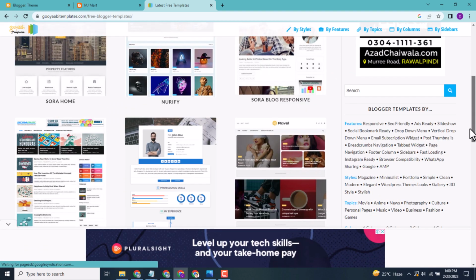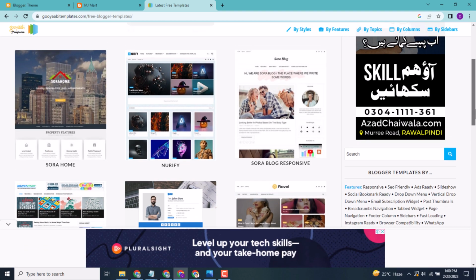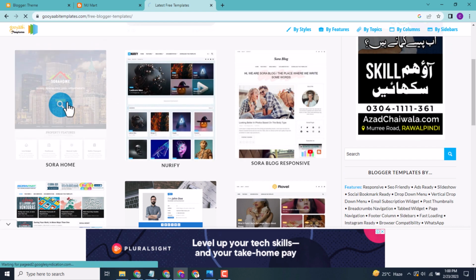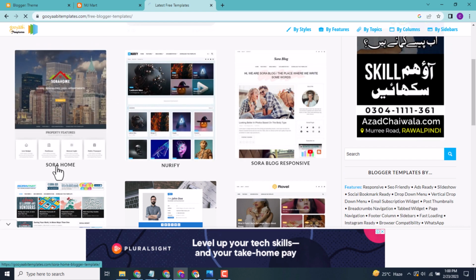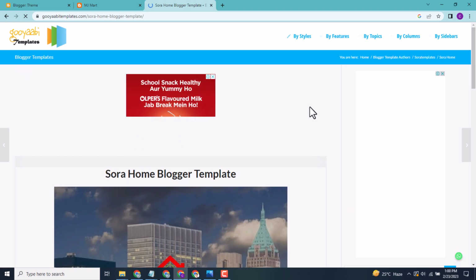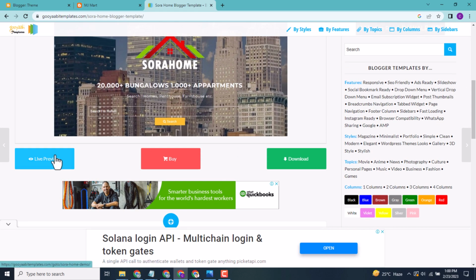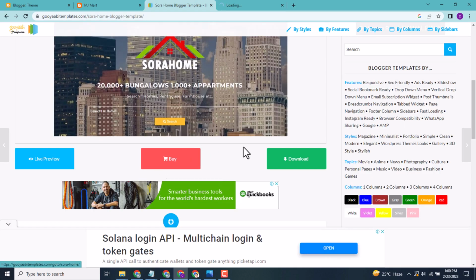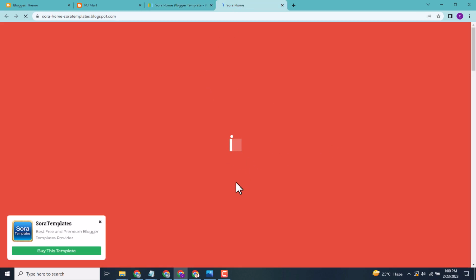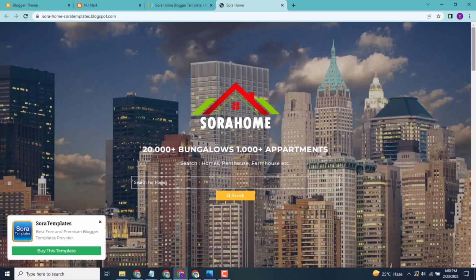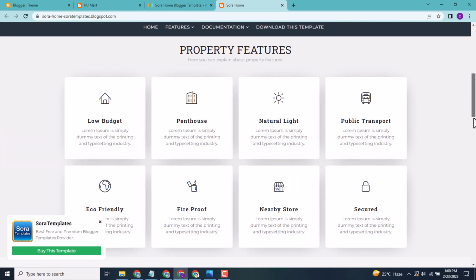These are all free templates. You can download them. For example, if you want to download the Sora Home template, click on it. Scroll down. Multiple options are there. You can check its live preview, buy its premium version with more customization options, and you can also download it. That's how it will look if you install this template.